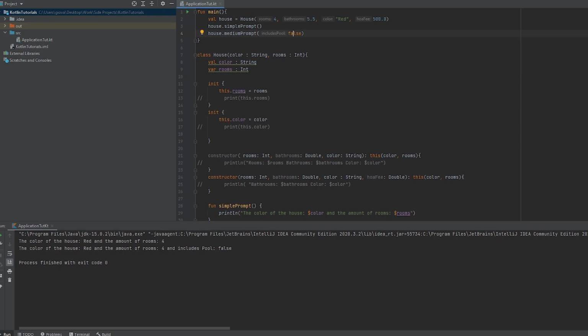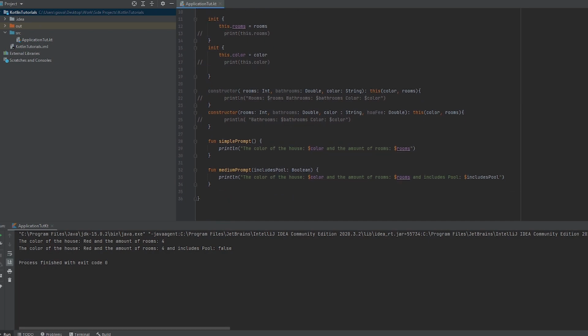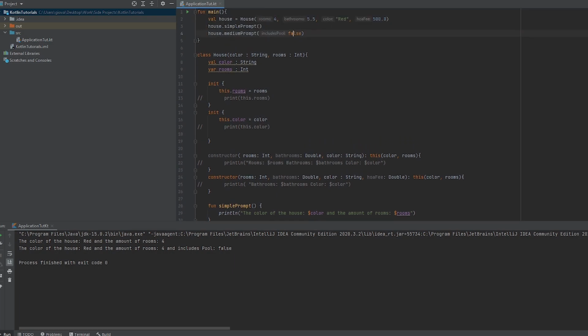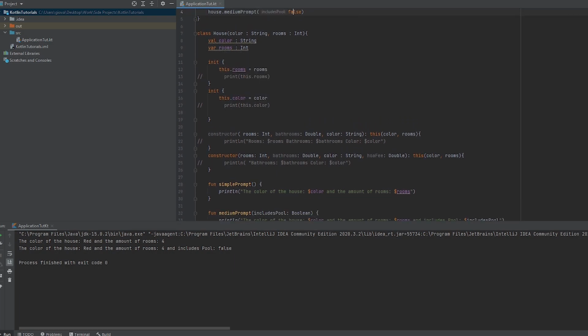So that is how you create methods in Kotlin for an object. A method is simply a function within a class that is associated with a class. So in this case, these prompts are associated with the house class. So these are the methods. Hope you enjoyed that, and hope you understand what a method is.